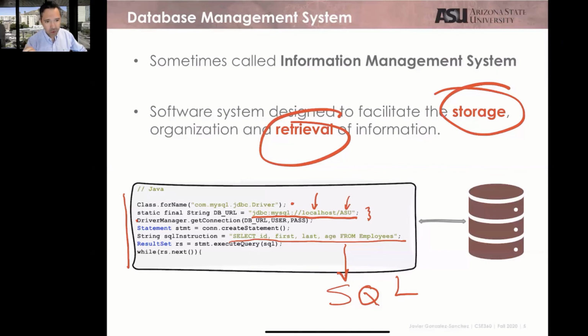Depending on what you are doing here, the variable, this one, yeah, is this one, SQL instruction. Is the string that contains the instruction. Yeah, good catch. This is what you do.